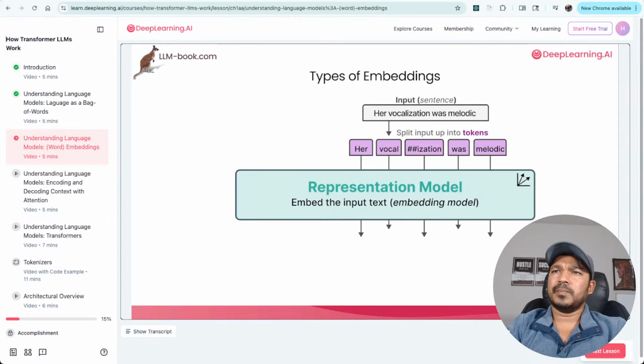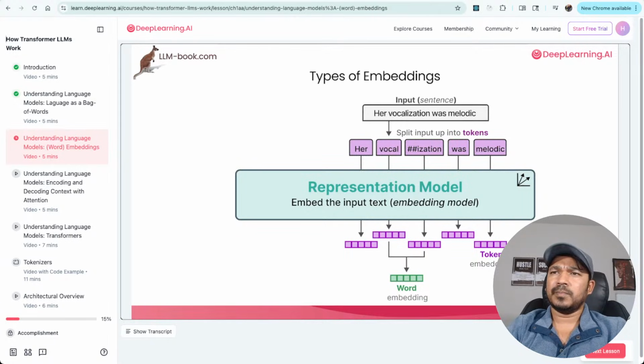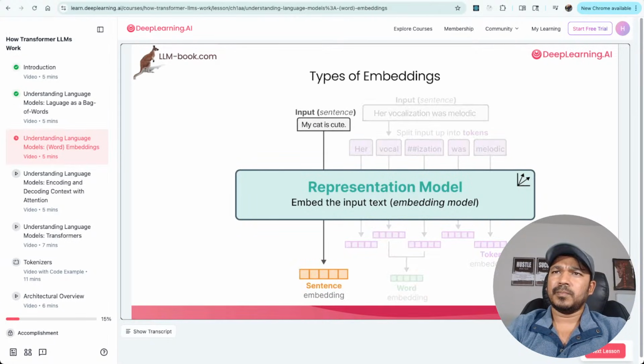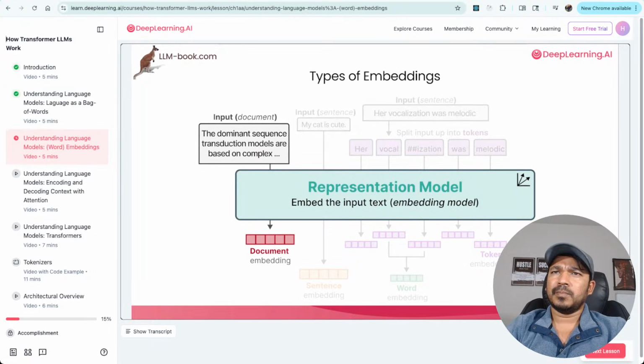You give the representation model these individual tokens, which in turn generates these embeddings, one for each token. Note that the word vocalization contains the tokens vocal and azation. So when you average the embeddings of these tokens, you get a word embedding, as it now represents the entire word. Similar techniques can be used for entire sentences to create sentence embeddings, and the same for longer texts, such as documents to create a document embedding.